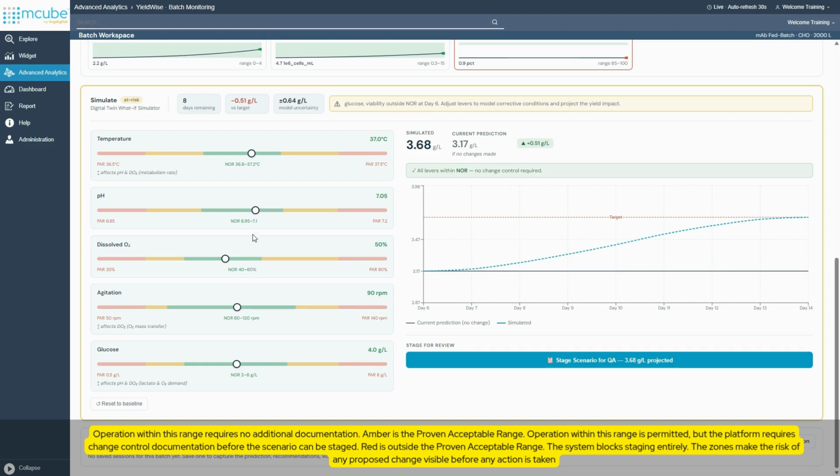Amber is the proven acceptable range. Operation within this range is permitted, but the platform requires change control documentation before the scenario can be staged. Red is outside the proven acceptable range. The system blocks staging entirely. The zones make the risk of any proposed change visible before any action is taken.